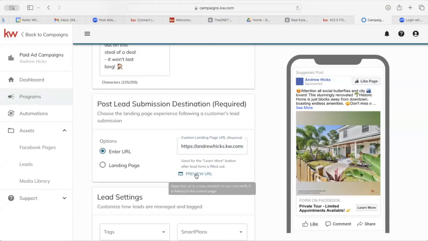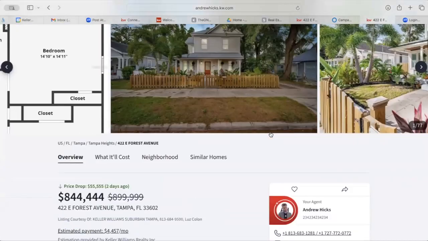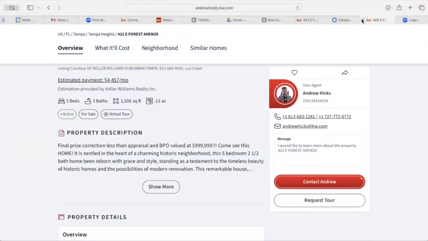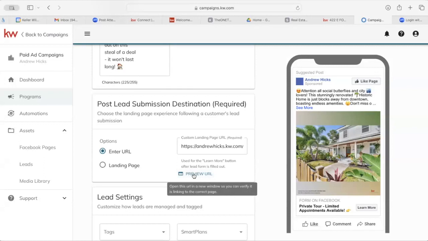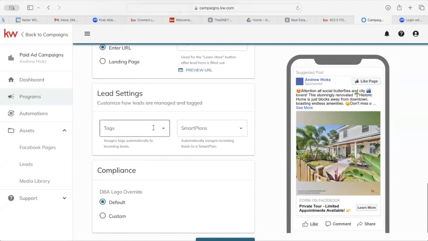And there we go. Always a good idea to click on preview URL just to verify that it's going to the right place. There's been many times where I leave off something or cut something out. So you'll always want to double check that by hitting preview URL. Make sure it's going to where you want it to. That way it shows up there. Now, once we've done that, we can choose our lead settings. And this is probably the most important part because if you generate hundreds of leads, but you don't call or follow up with any of them, it's kind of pointless.